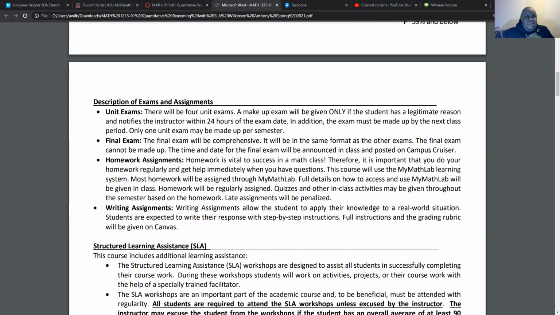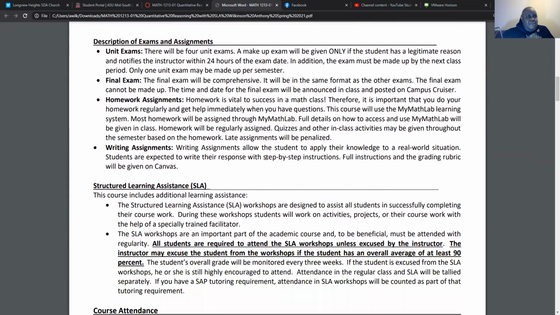Okay, that shouldn't say Campus Cruiser. This should say Canvas, by the way. I had to correct that.